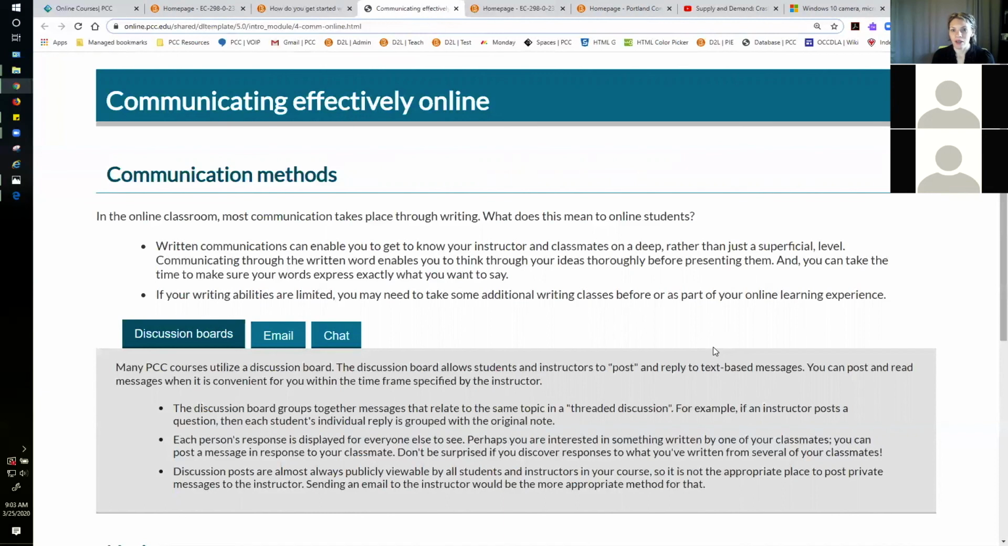So yes, you definitely want to have that information stated somewhere in your syllabus, or even as part of your prompt for your first discussion, so they get used to seeing that.